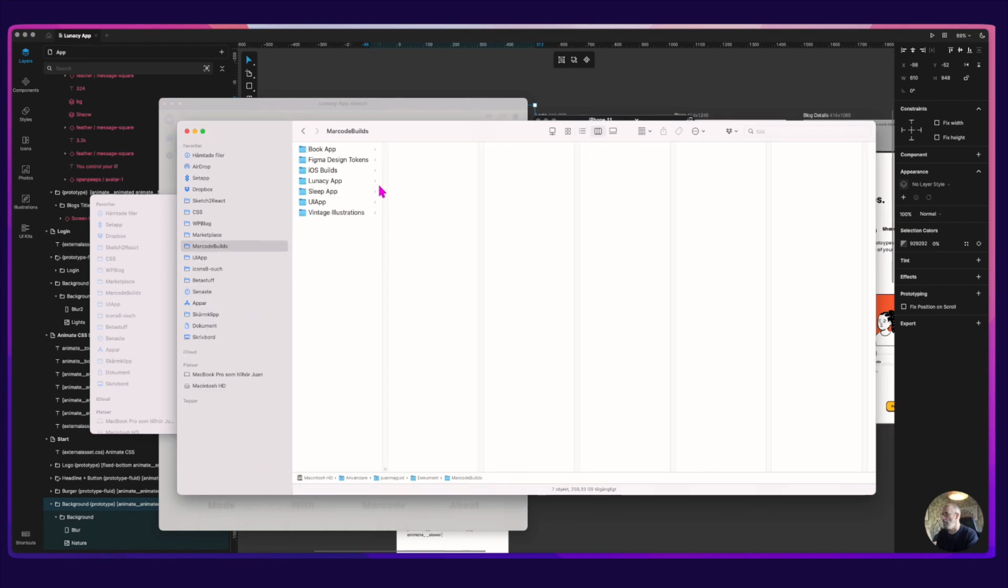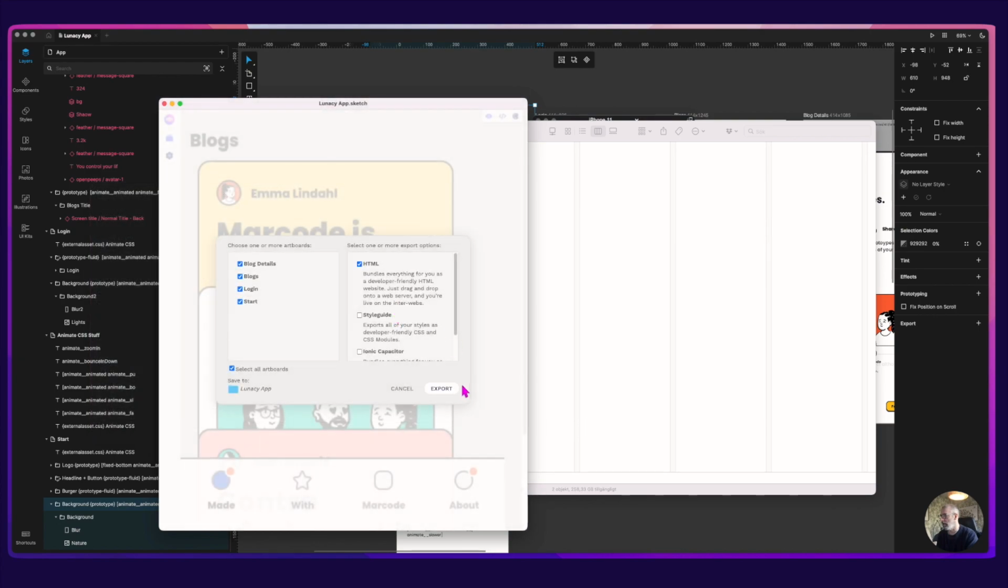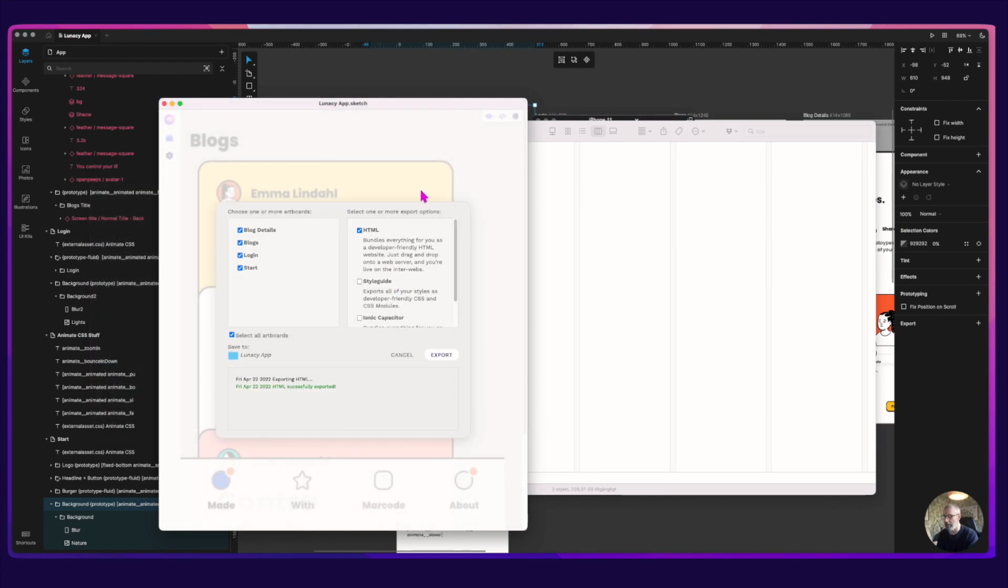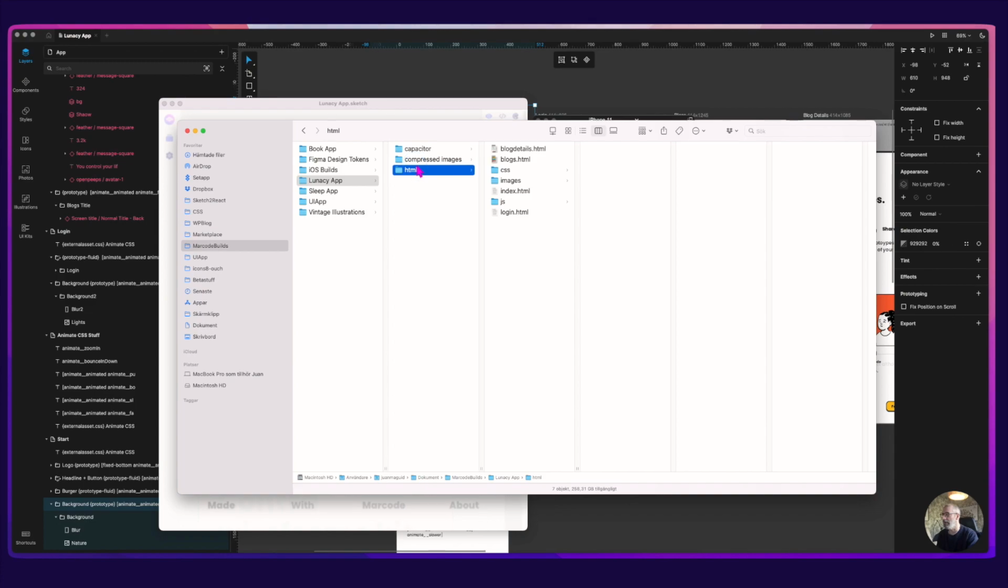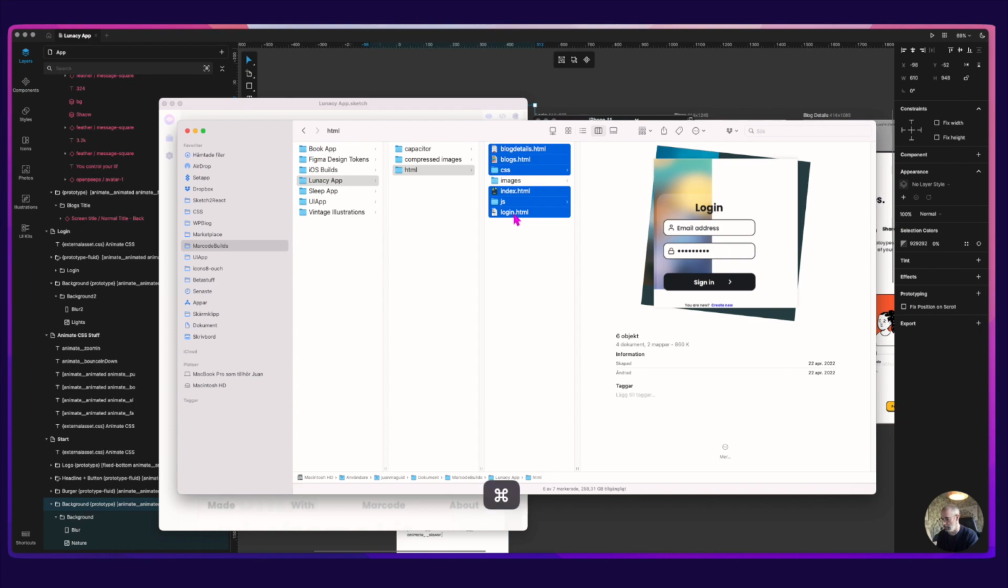Actually, make sure that you delete this folder like that. So we have a clean slate, override of everything, export of the HTML. Now we have it here, and then again we have not added any new images, so let's not replace those, but we are replacing everything else like that.